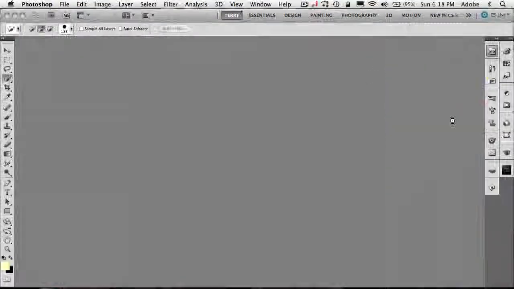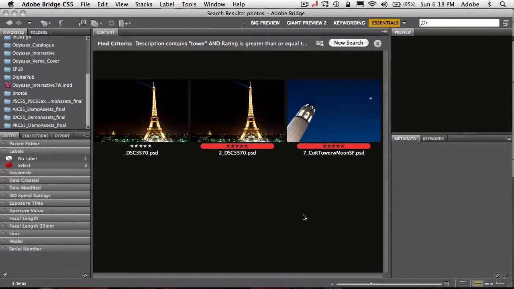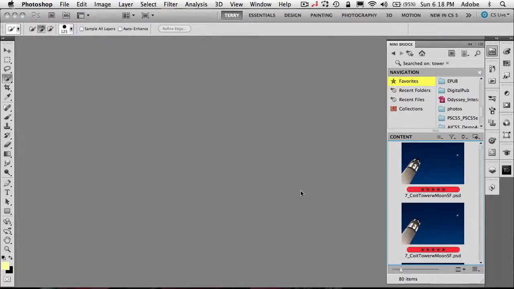I can show you where you would want to change that. Right now, the criteria says if any criteria are met. What I want it to say is if all criteria are met. So in other words, it has to find both. It has to be 5 stars and have the word tower in it. And now that will return that, and I can, of course, continue to work on those images in Bridge, or I can use the regular search inside of Mini Bridge.